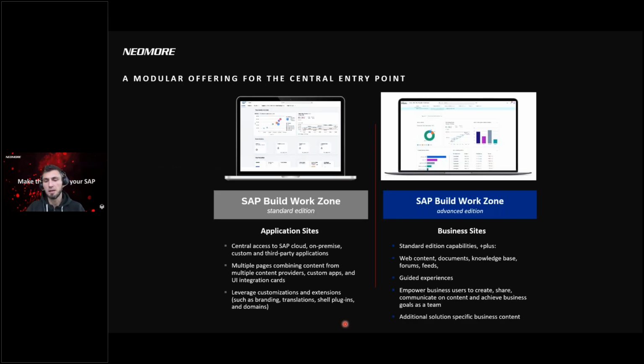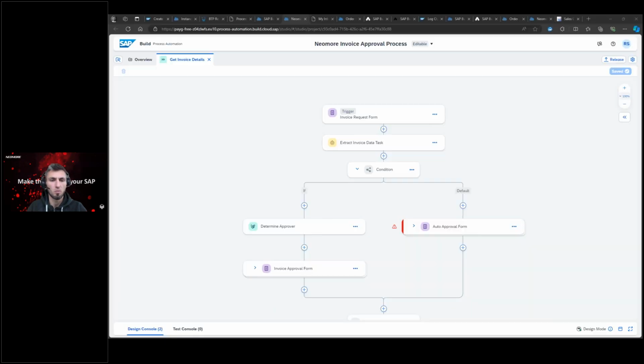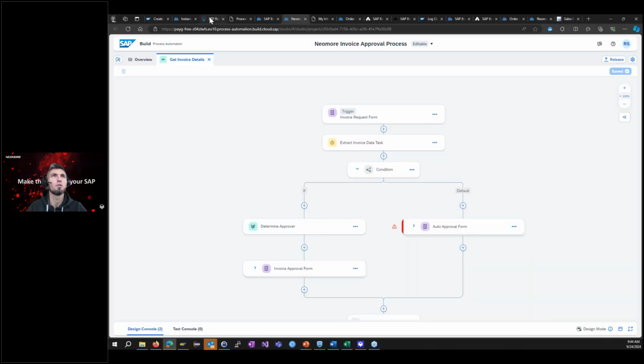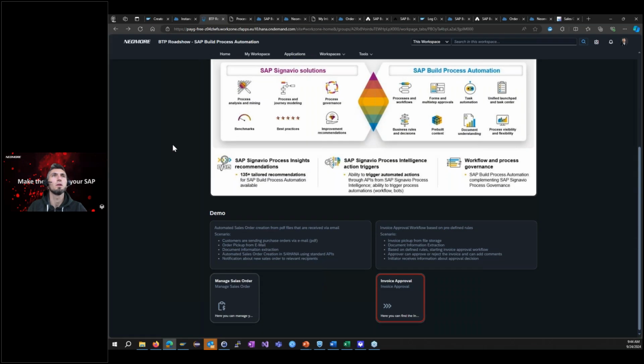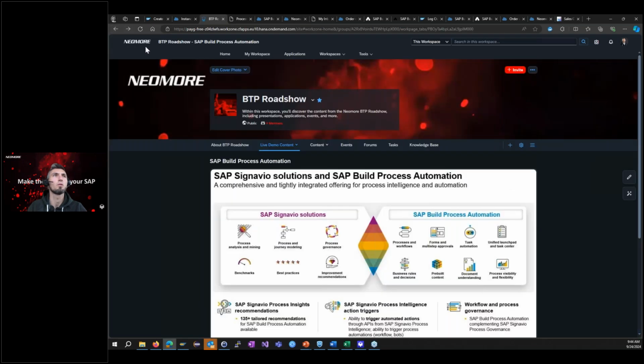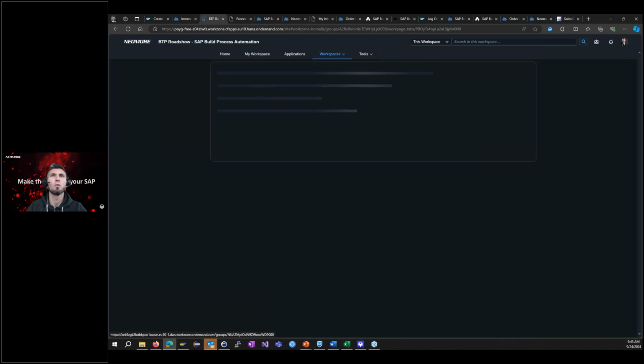Right, then you have already seen the work zone. So let's go back to the work zone. This is the last topic for today. I think it's best if we directly demo that in the work zone. So what you see here is my work zone advanced edition.